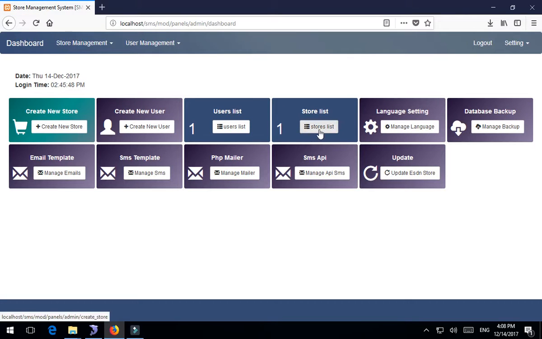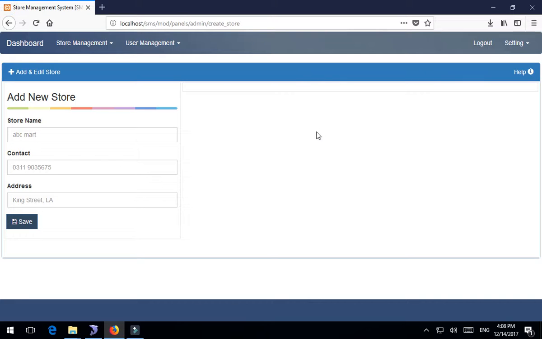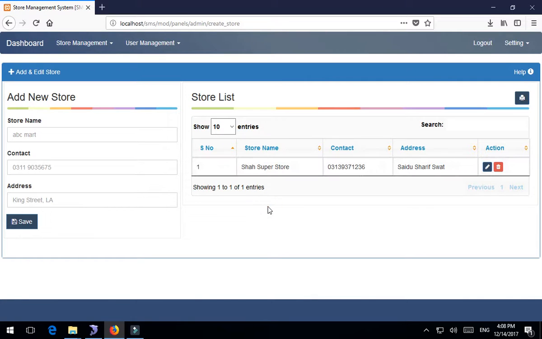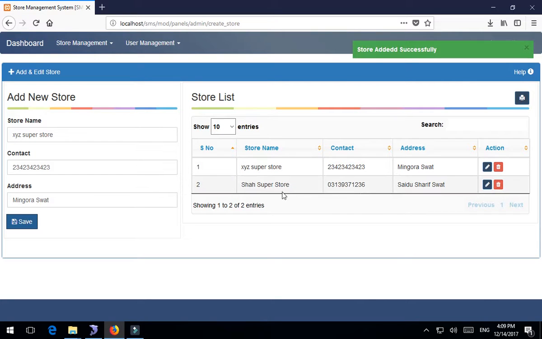So I'm going back to the dashboard, and the store list. Okay, this list will show you all the created stores. From here I can also add a new store, like XYZ superstar, and this is the number, South, and I will press the save button, and you can see that the newly created store appeared in the table here. From here we can edit and delete the information of the newly created store.